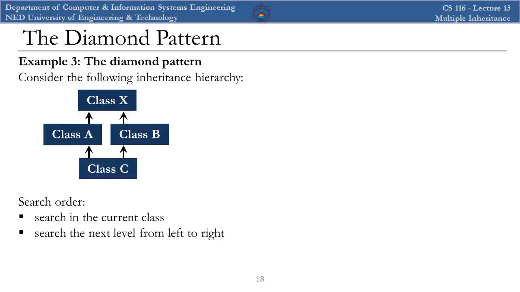So here the search order would in fact be class C first because that's the current class, then we'll go to class A. After class A we'll go to the right, that means class B, and then we'll go to the peak, class X. So the order will be class C, class A, class B, and then class X, right? So this is a different case, and this is called breadth first search because you are searching this tree breadth-wise, right? And in the last example, we were searching the tree depth-wise, right? So that's the difference.